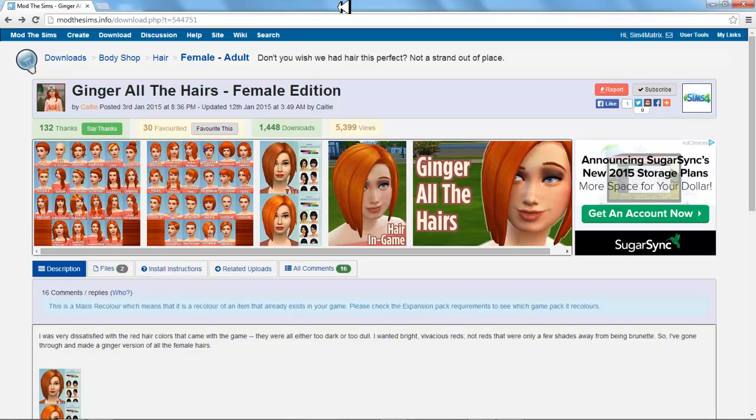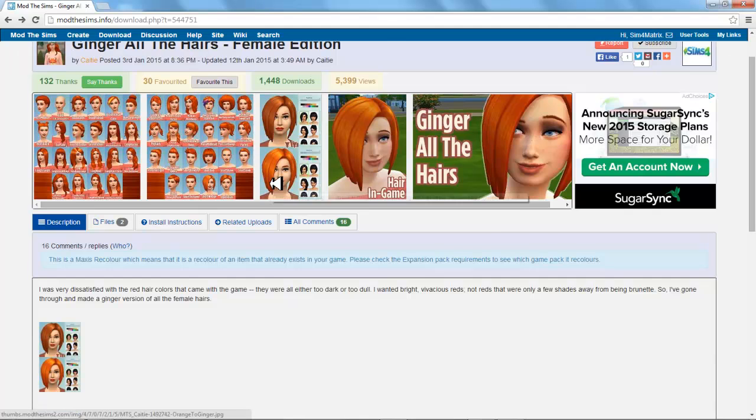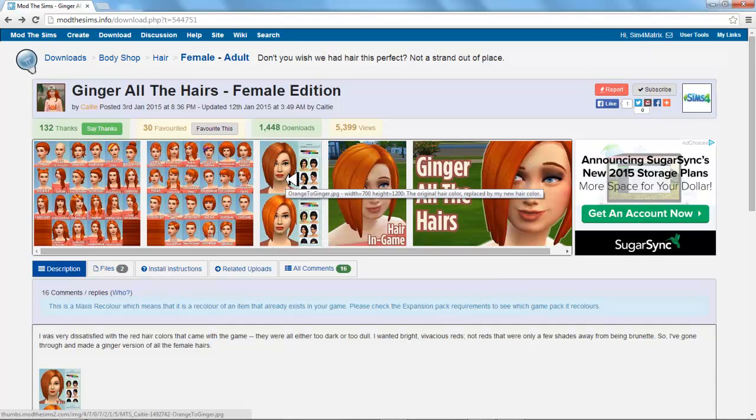Okay, here's the situation. This creator created some very nice custom hair. I think it looks absolutely gorgeous. It's pretty hair. She lightened it up. It looks like it's more of a realistic ginger hair than the red hair that they have right now in The Sims 4. Problem here is that, I mean, it's not really a problem.